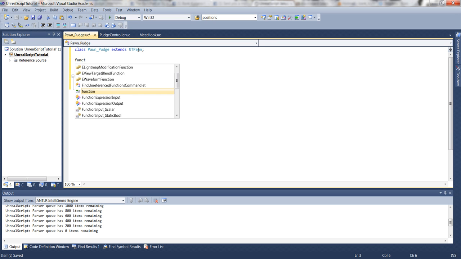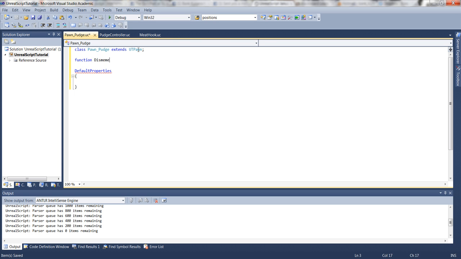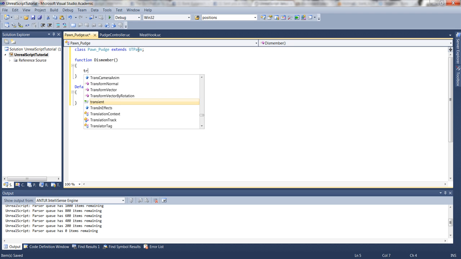We can call function dismember. What we have to do for dismember, let me talk about this first. We try to grab the player in front of us, so we have to use something that can tell us what player is in front of us now. That thing can be informed by the trace function.